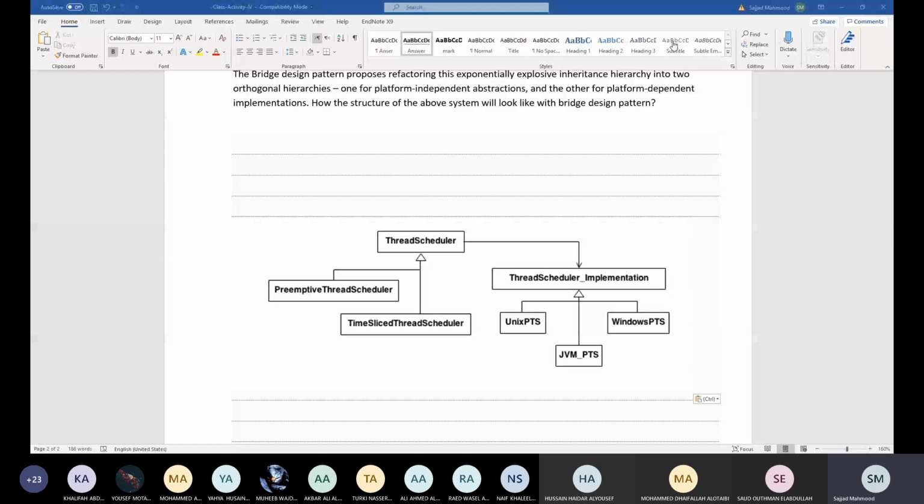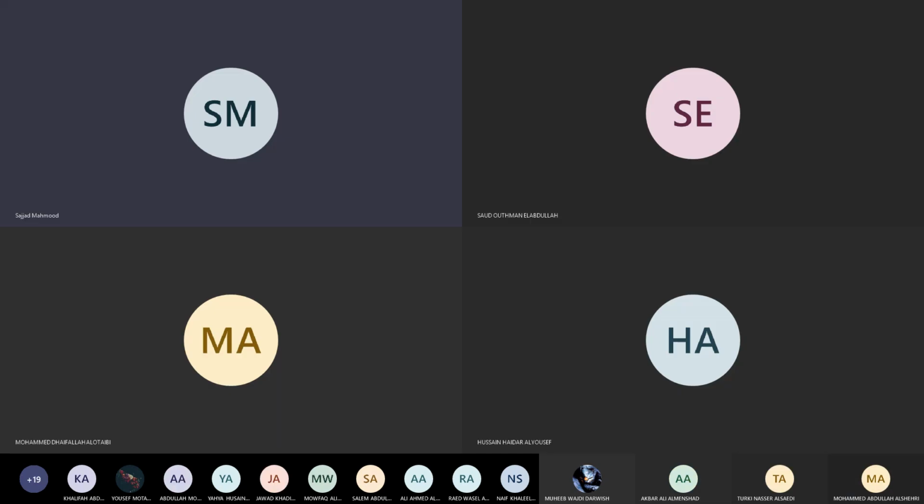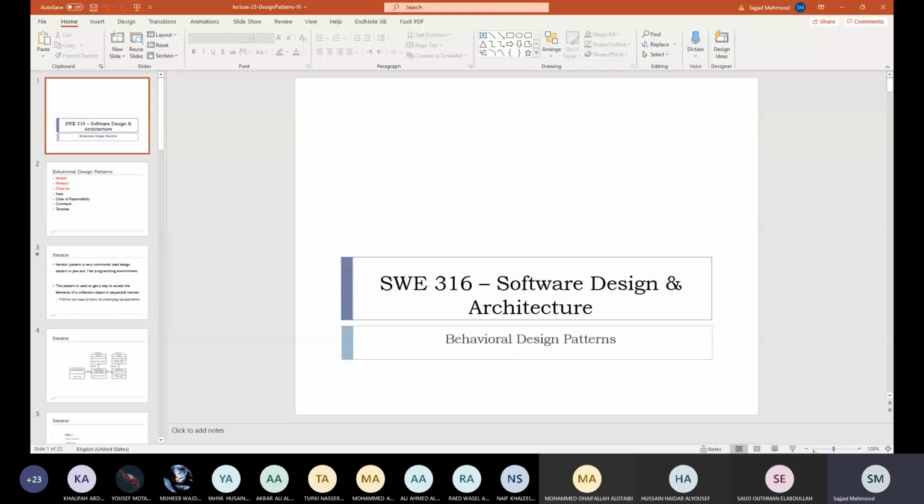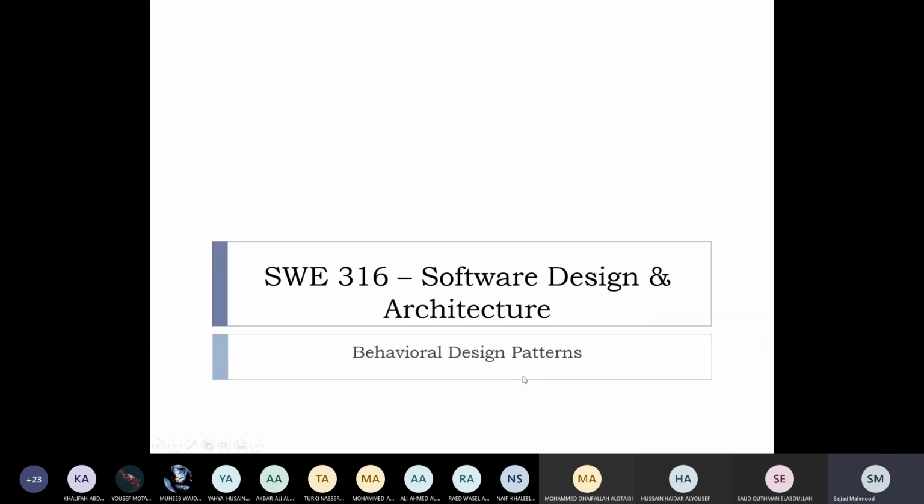Okay, so I think everybody seems to be happy with this. So now with this, let's move on to the last category of design patterns. Are you able to see the screen here? Yes. Okay. So let's move on to the third category of design patterns, which are the behavioral design patterns.